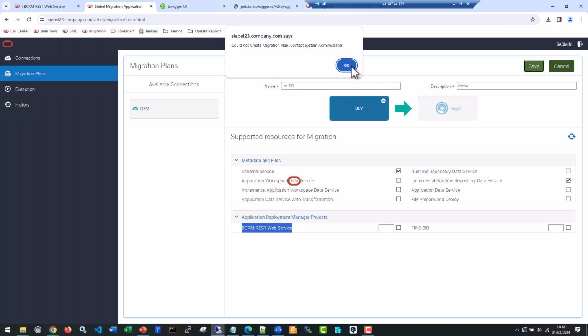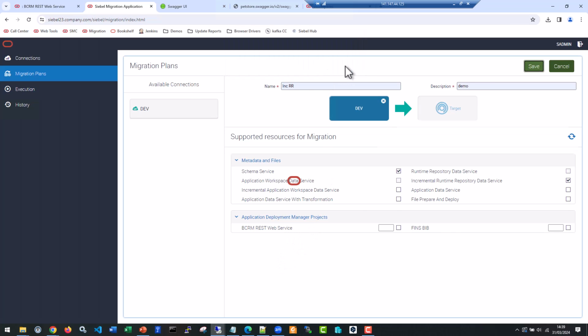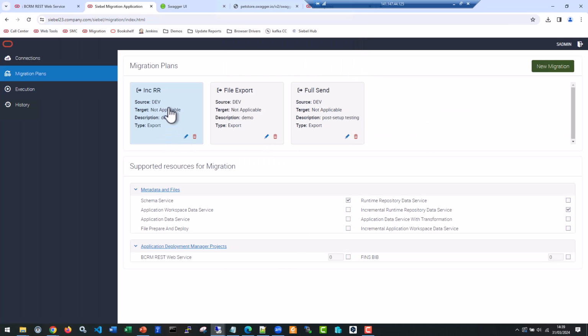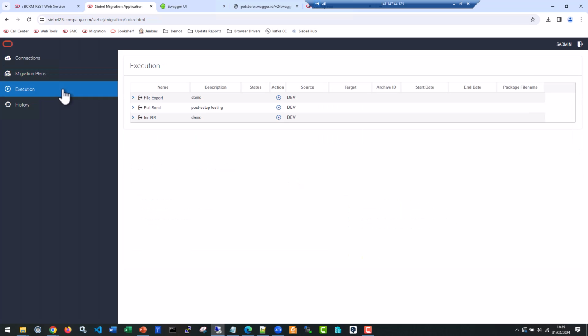Could not create a migration plan because, okay, let's check. Okay, I had to log out and log in again. That was the problem, probably the data was not synchronized. So now I can create and save my incremental RR migration plan and go to the execution tab and run it.